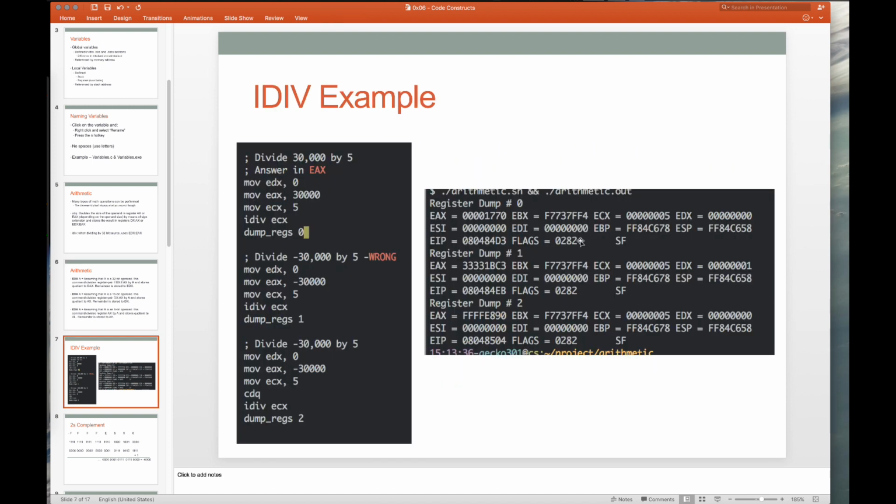And if we look at the results here, this first series of registers is just the dump regs function. That's giving us the values of those registers immediately after IDIV is executed. So EAX is right here. You can see 1770, and EDX is all zeros. If we divided 30,000 by 5, we would expect there to be no remainder. So no remainder in EDX, and the quotient is 1770.